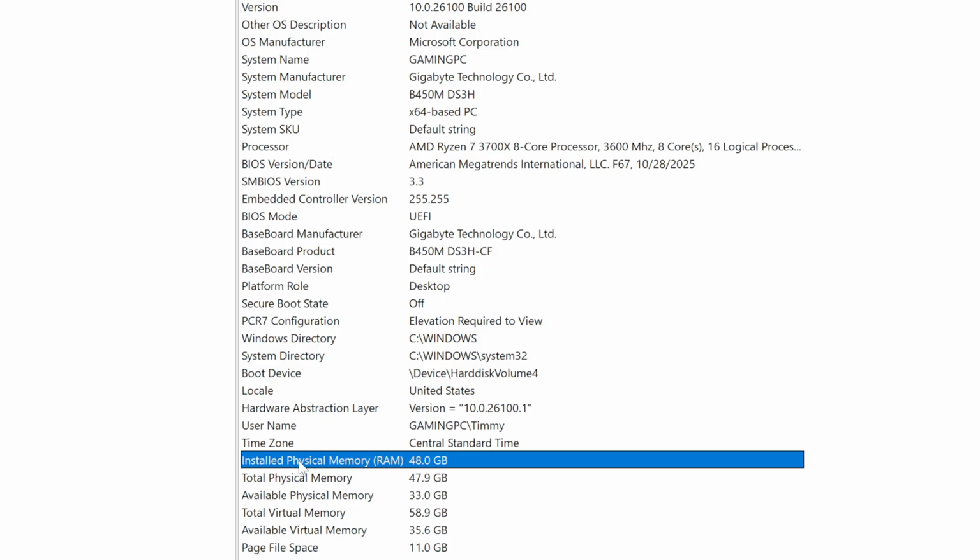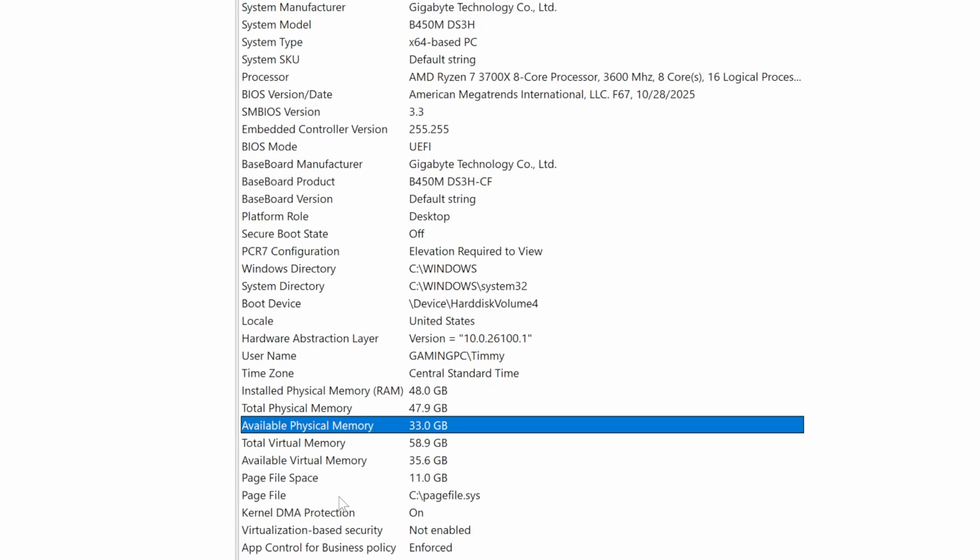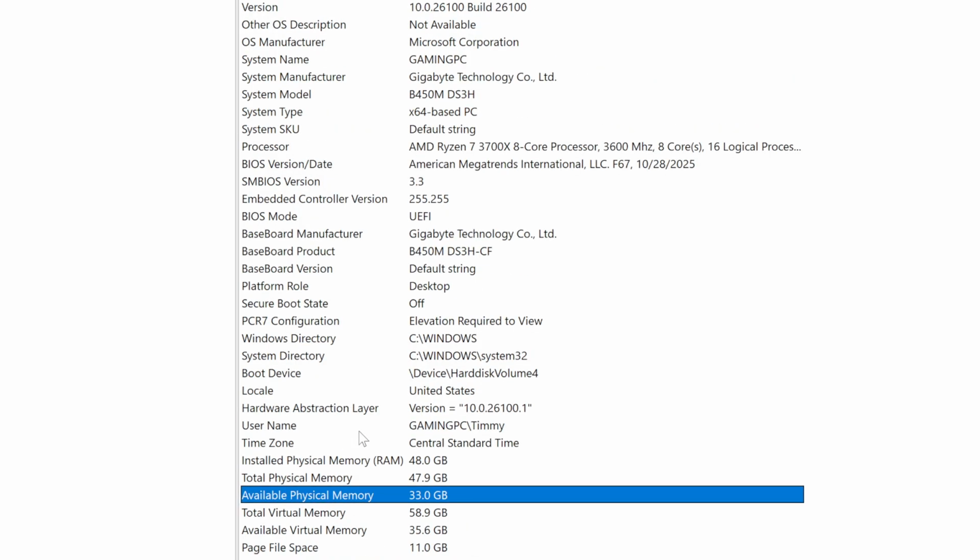So installed physical memory, 48 gigabytes. And then I've got the available physical memory, 33. So I can look right here for some additional information as well. So if I don't see it under task manager, I can look on this.